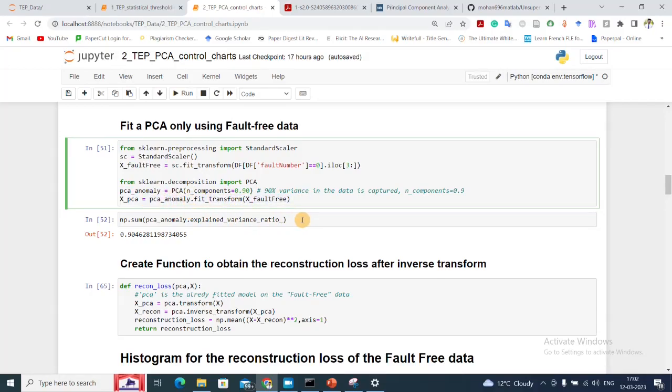All right, so now what will I do? I'll just do a cumulative sum of all the explained variance ratio. I see that 90% of the data is captured, which I already defined here. Okay, so what I got now is the fitted model of PCA, and now I can obtain the reconstruction loss that we saw.